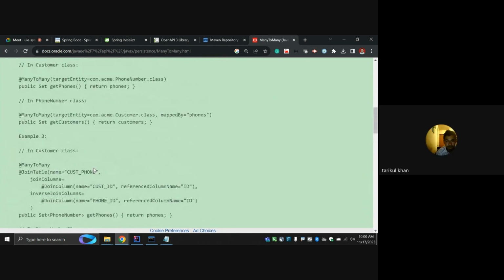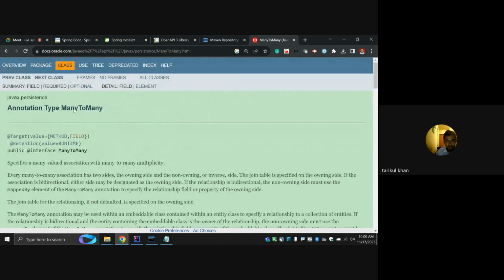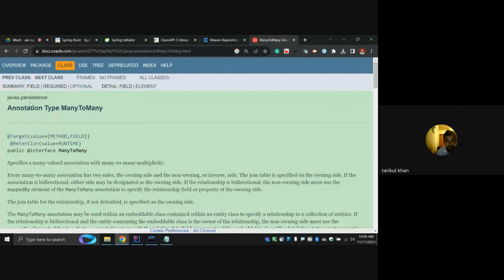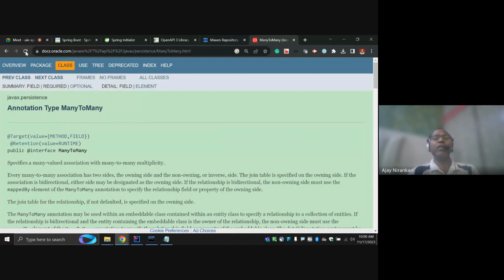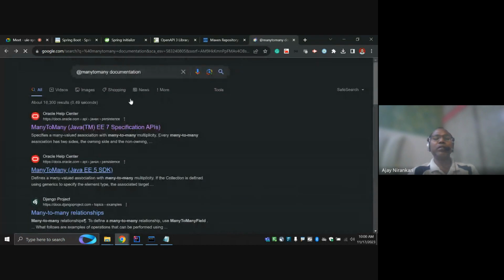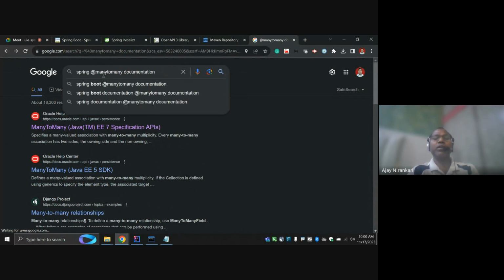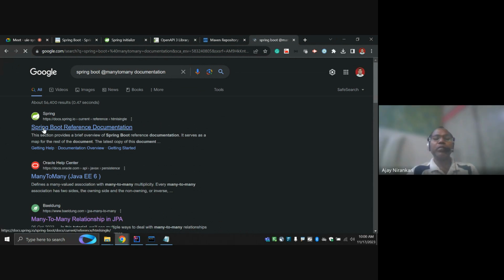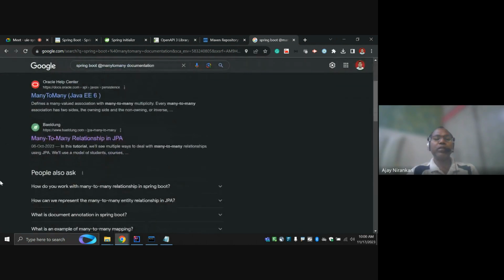Is the documentation from Oracle or Spring Boot? You can use the Oracle one, because these annotations are JPA, Java Persistence API. You can use that, or you can use Spring as well. It's not an issue. Let's go to Spring. Search Spring. Maybe Spring also provides it. Oh, Spring also has it, right? Spring Boot documentation. Let's check many to many.